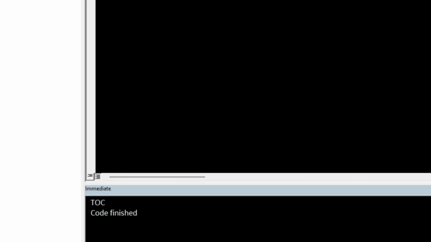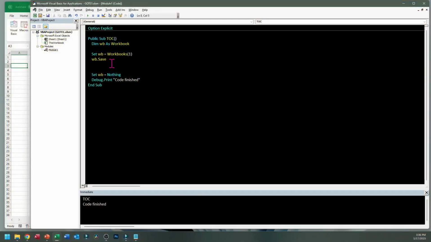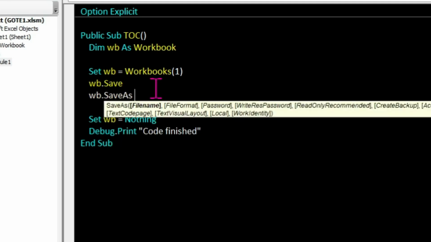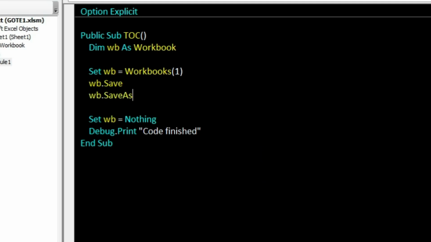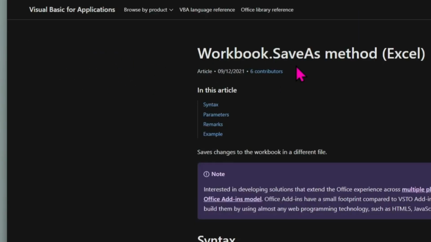Now, let's do something a little more complex. Now we're going to run the SaveAs method on this workbook object. Now you have all these other options come up on the SaveAs. However, notice they're in brackets, which means they're optional. Now, how do we confirm that they're optional? Well, let's look at our object model. SaveAs.